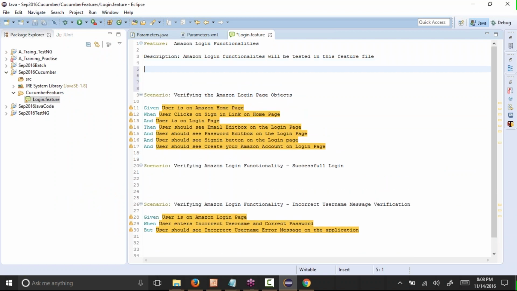So before the scenario and after the feature comes the background, like this. In this background we can say the user should be logged into, let's say, Gmail with a specific user set, like this.